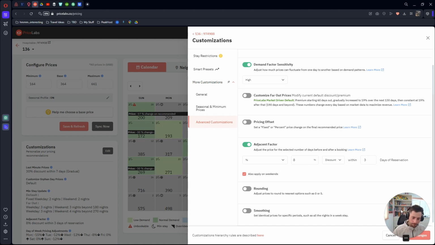Last two, rounding. This is just a personal preference. Do you want all your prices to end with a 5 or end with a 0? Honestly, I like to stay away from 0 and 9. I like to stay in between 1 and 8. Just a personal psychological preference.